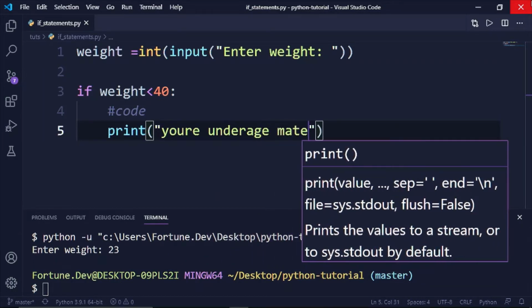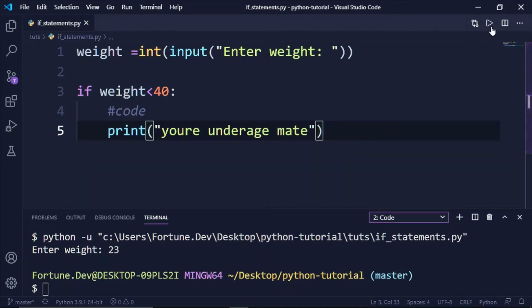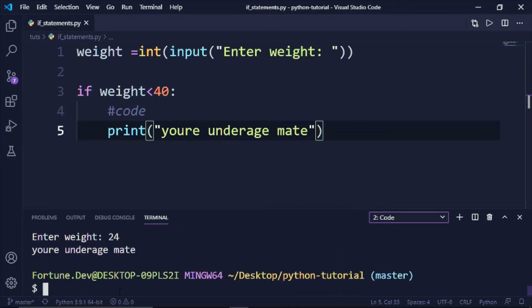your underage mate. Okay, and so that's it. If we run this, it will ask for our weight. Let's put something less than 40, like 25, and you get your underage mate. So at least that's checked some of the data we put in there.